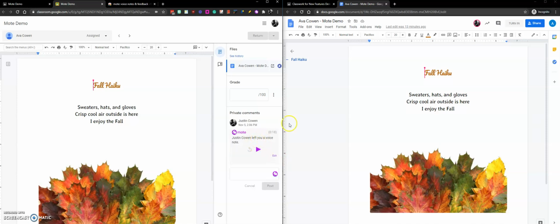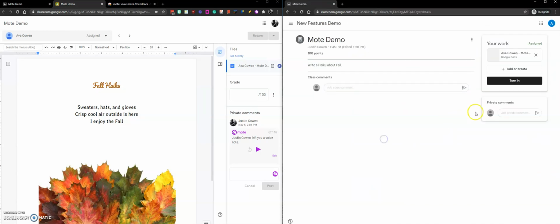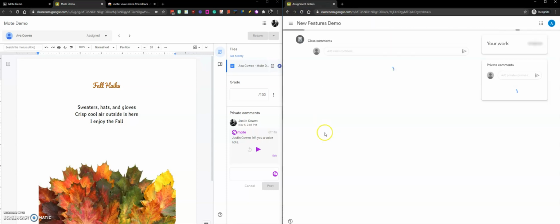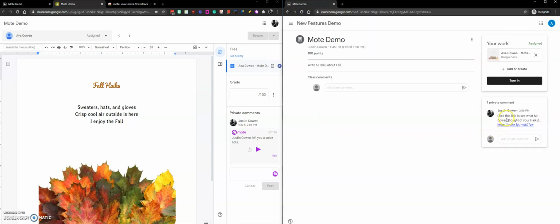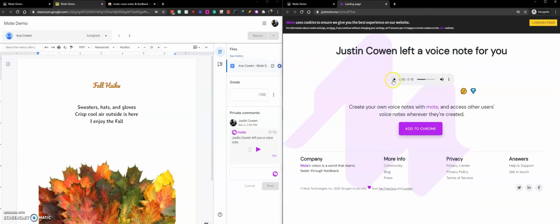Now, as the student, what the student sees, let's close this little tab. If I come into view assignment, let's hit refresh. I will see that it added the little private comment here. So you can see that's what I typed in there. This is the student side. If I click it, it comes into here, and the student can hit play. Now it won't make you listen to that again, but they could listen to my comment.